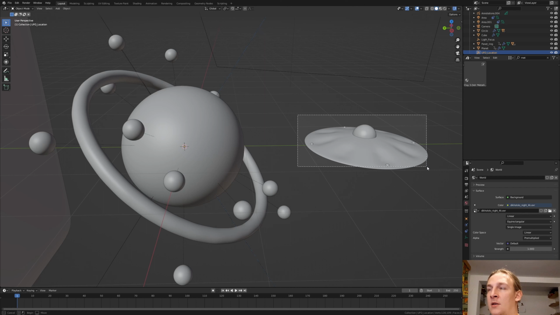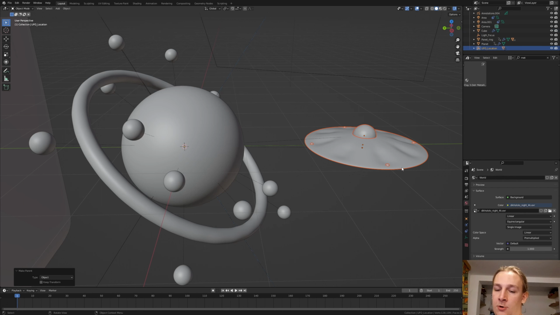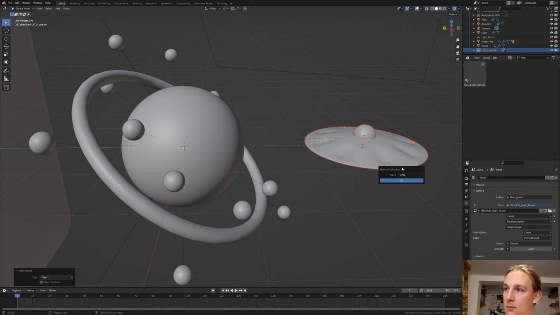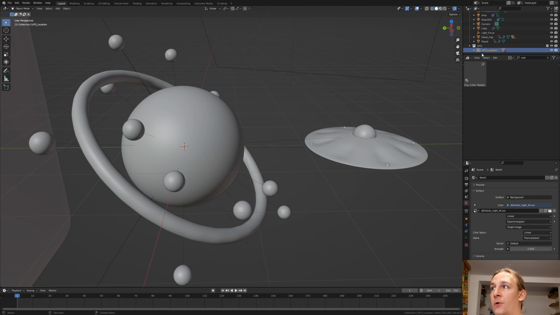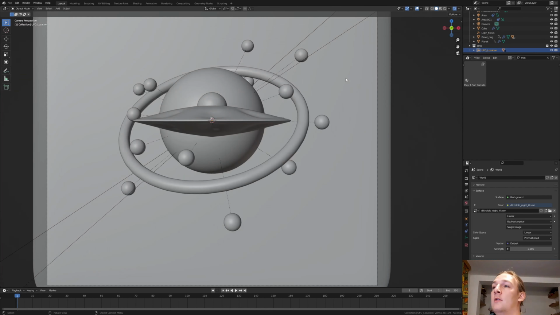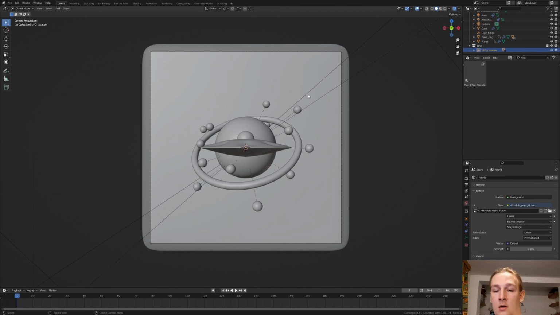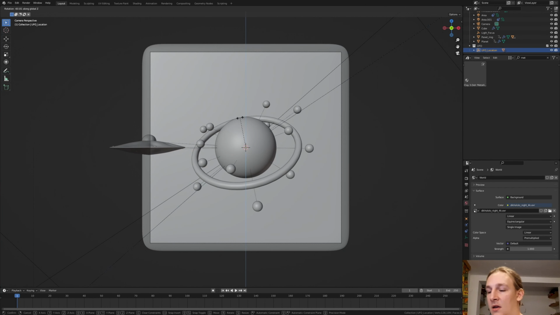Now Shift select this again and Control P, object, and let's press M, new collection, UFO. Now with UFO location selected, let's go into camera view and RZ and rotate it by 90 degrees, minus 90 degrees.